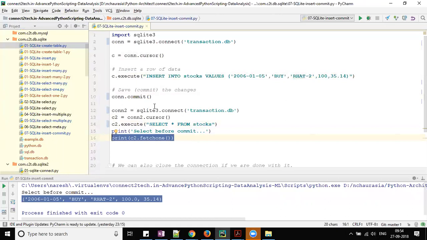If you are within the same connection, you could have said select from stock and you would still get it. But since they are two different connection objects, 1 and 2, one has to commit so that the other can view that record. Is it clear? So I'll mail this program, please try it out.